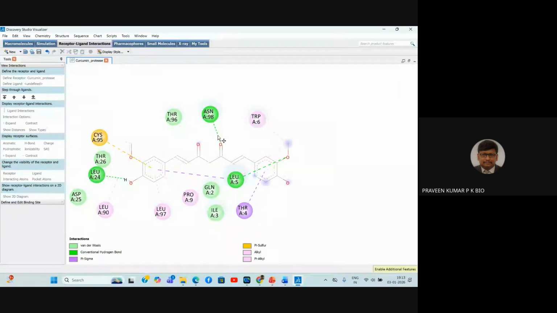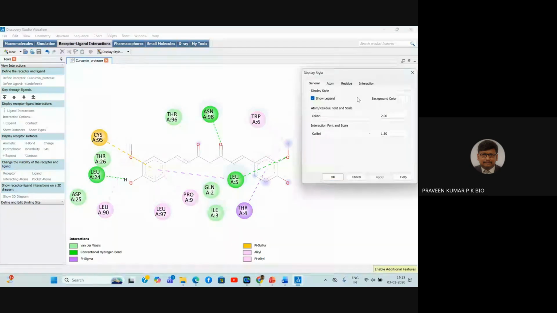The hydrogen bonds are shown in green; the dark green ones are conventional hydrogen bonds. If you want to get a decent output to be published in reputed journals, you can also change the style.